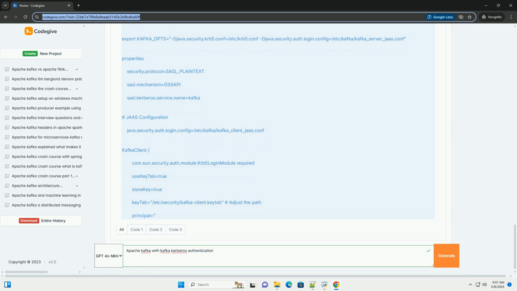9. Summary checklist. 1. Install and configure Kerberos KDC. 2. Create Kerberos principals for Kafka brokers and clients. 3. Generate keytab files for each principal and store them securely. 4. Configure Kafka brokers with server.properties and kafka_server_jaas.conf. 5. Configure Kafka clients with client.properties and kafka_client_jaas.conf. 6. Set Java system properties, or command line arguments, for Kerberos.